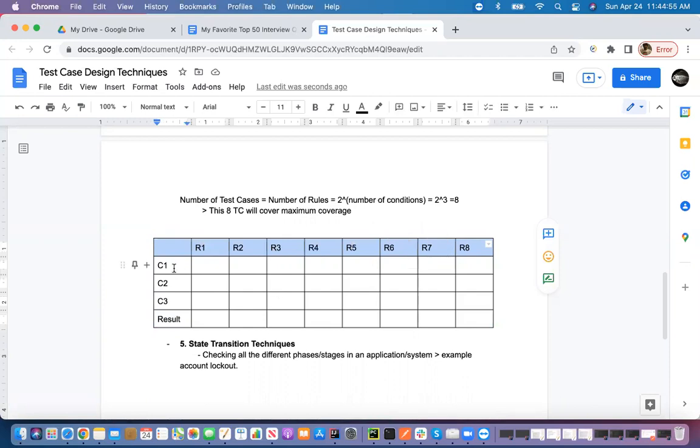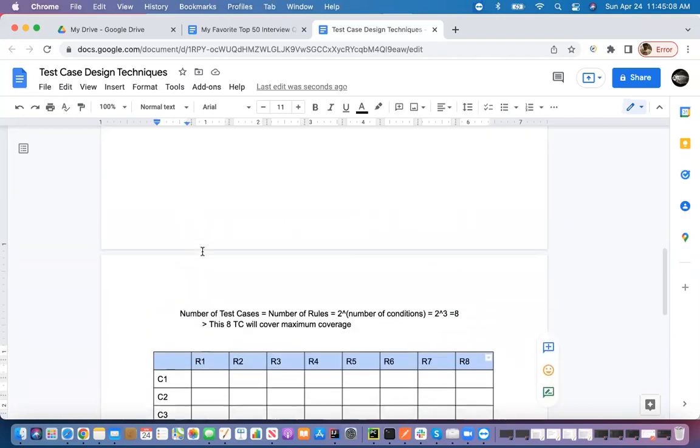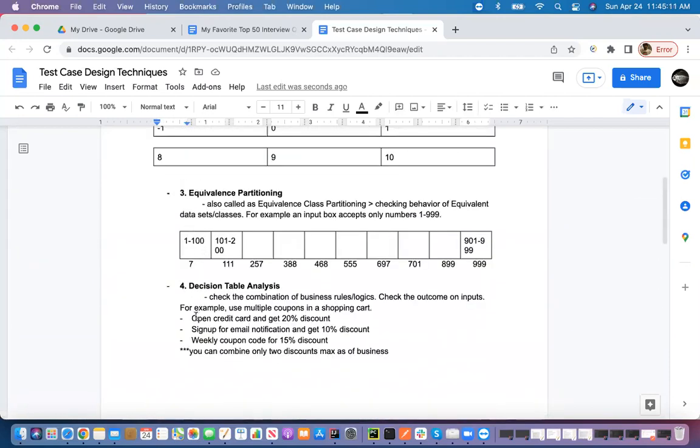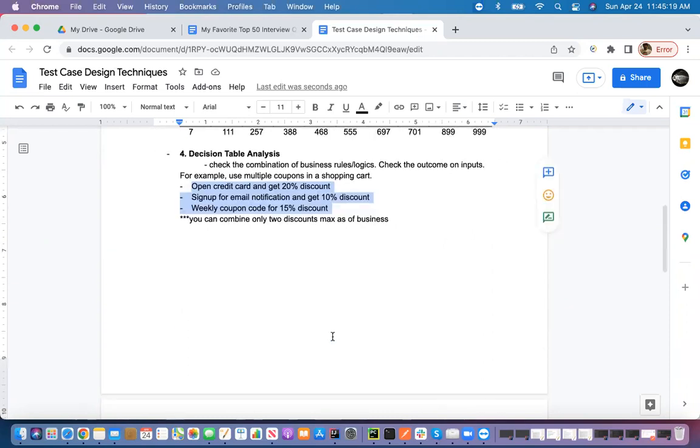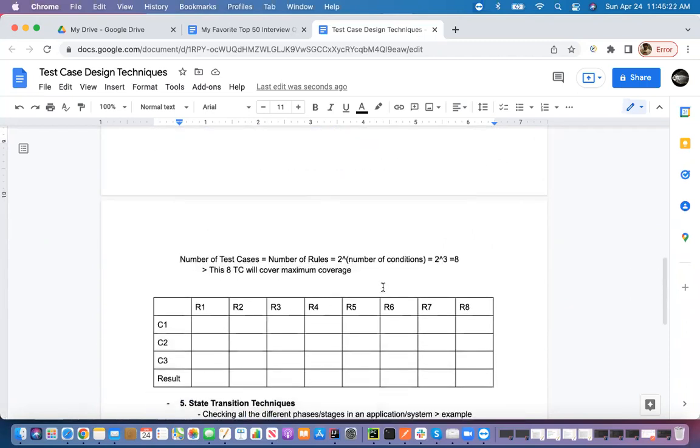And on the left side, the vertical rows, right? This is vertical, this is horizontal. So basically this is condition 1, condition 2, condition 3. So where are the conditions coming from? These are the conditions, right? So you understood what a condition is actually? So these are the conditions. And how did I get this 8? 2 to the power of conditions. You see that 2 to the power of conditions is the number of scenarios or rules or test cases. So this is the formula, right?